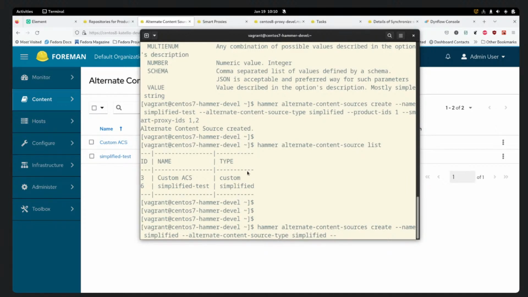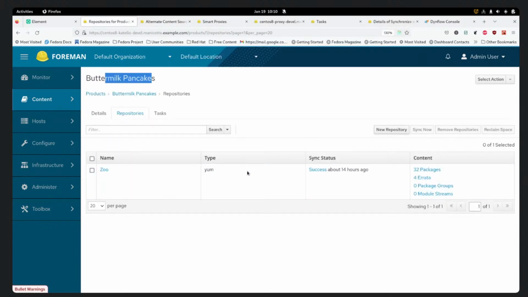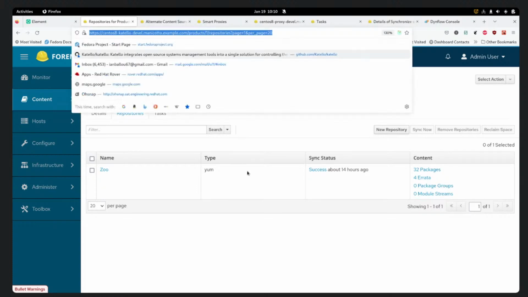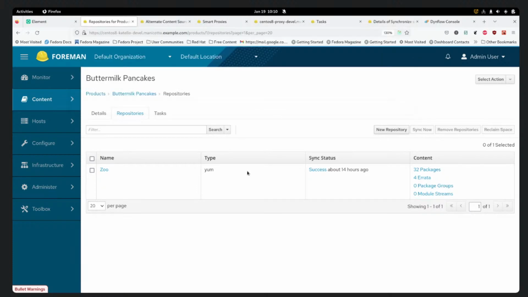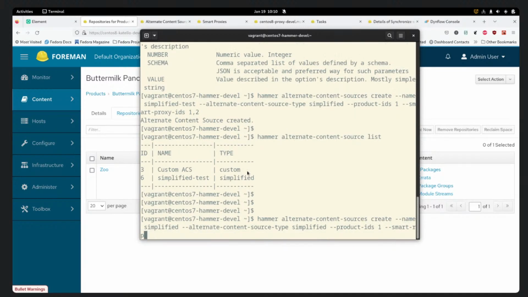And then the other thing you have to pick are your product IDs. I have a product here, my buttermilk pancakes product, which has the ID 1. So we'll type 1 in here. And you can give it a comma separated list. And then the last thing you need to give are the smart proxy IDs.